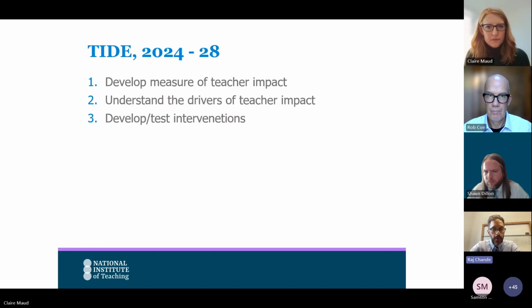Right. OK, so I'm going to talk to you about the programme Teacher Improvement Through Data and Evaluation, or TIDE, which we're going to be doing for the next few years. The objectives of TIDE are to develop a measure of teacher impact, so that we can then understand the drivers of teacher impact. And third, we're going to take what we've learnt and then develop and test interventions. Sorry about the typo.